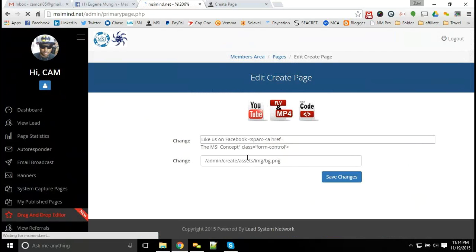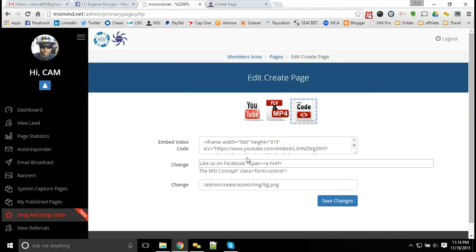So once you get that, if you don't have that system generated page, then just send a support ticket so that they can get that updated for you.